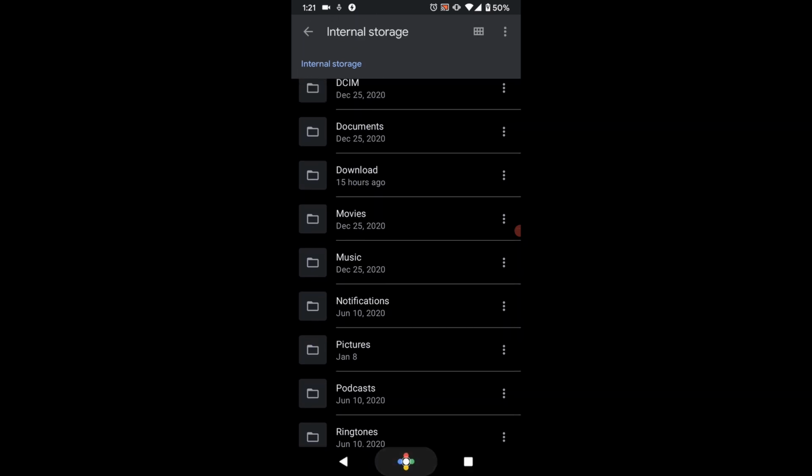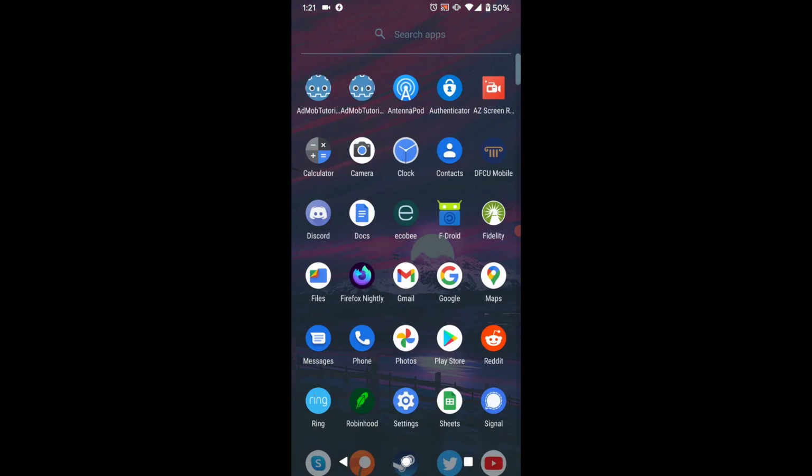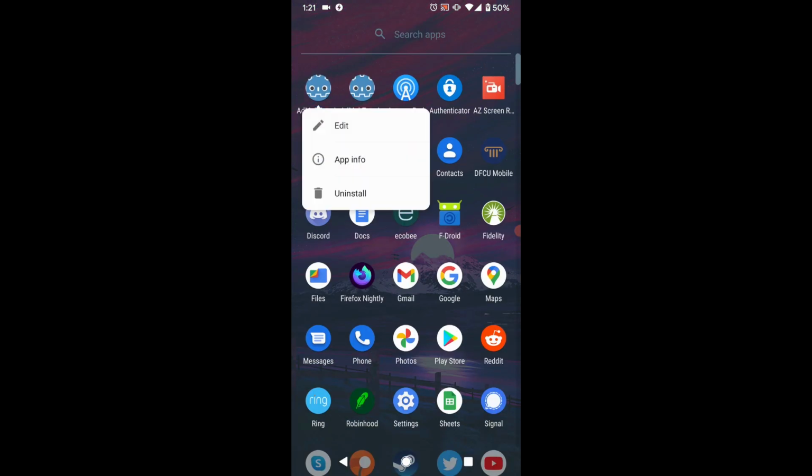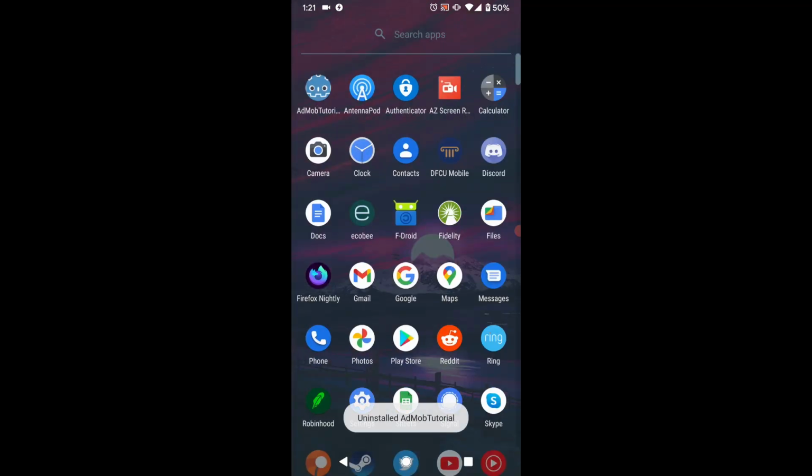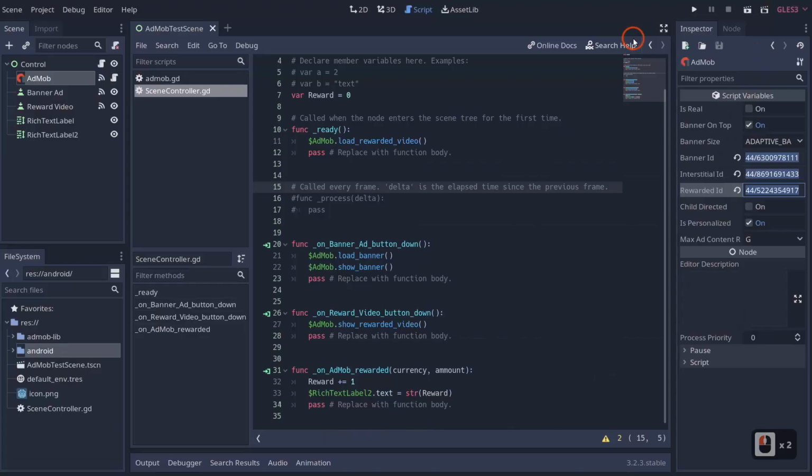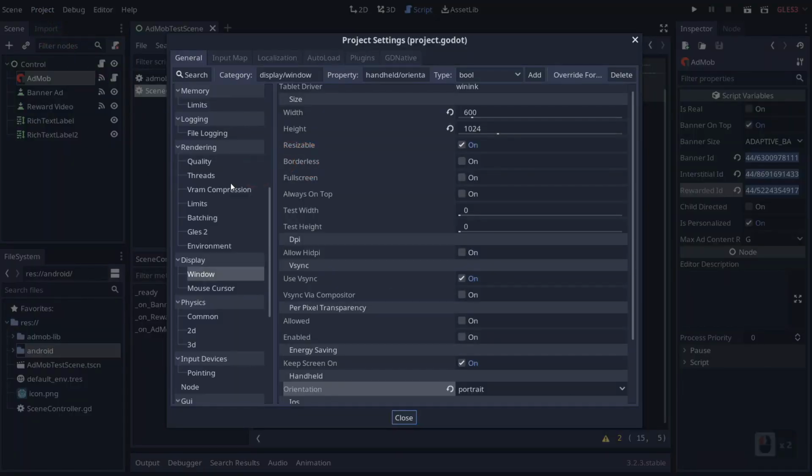So if I go ahead and hit Home, and I flick this up, you'll see I already have a previous one here. So if I just uninstall that real quick, you can see if I click on AdMob Tutorial, you'll see that it doesn't work. Now, why doesn't it work? Well, the reason why is because if we switch back over to our computer, we never set our project up properly.